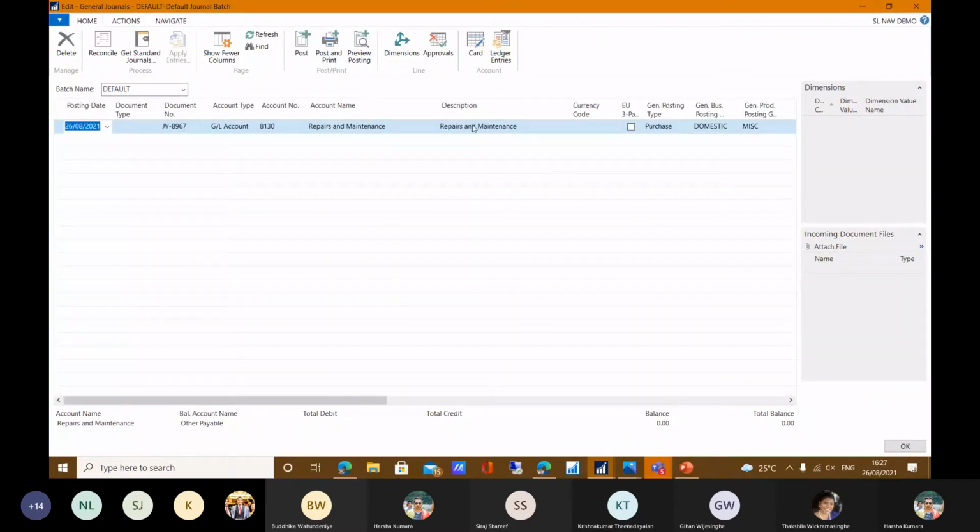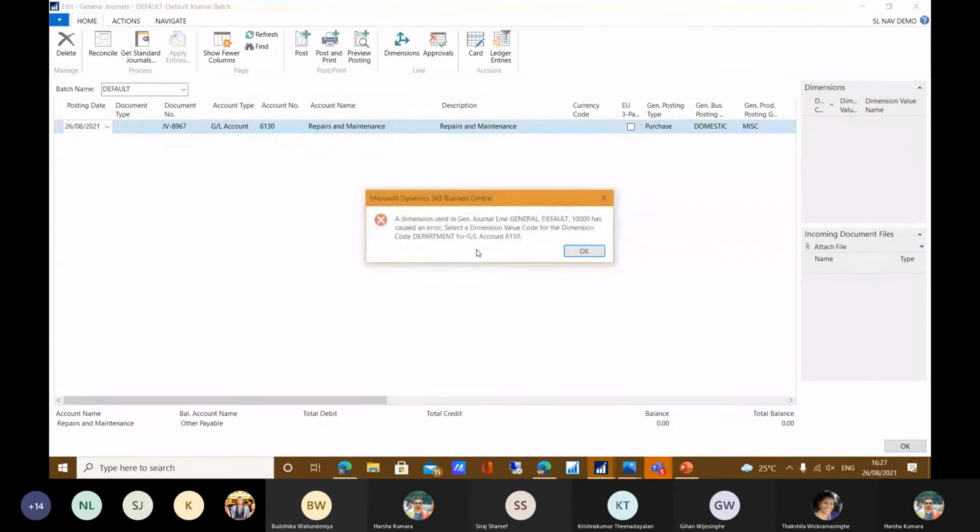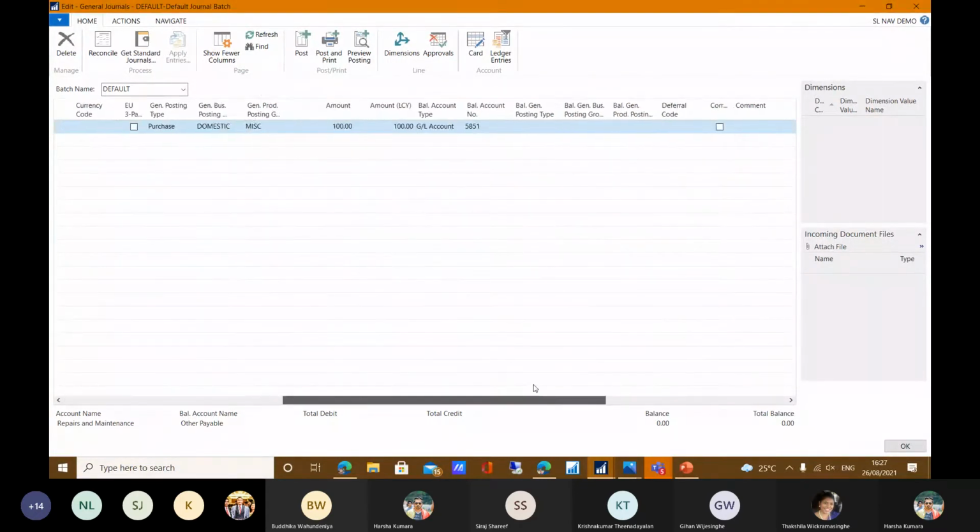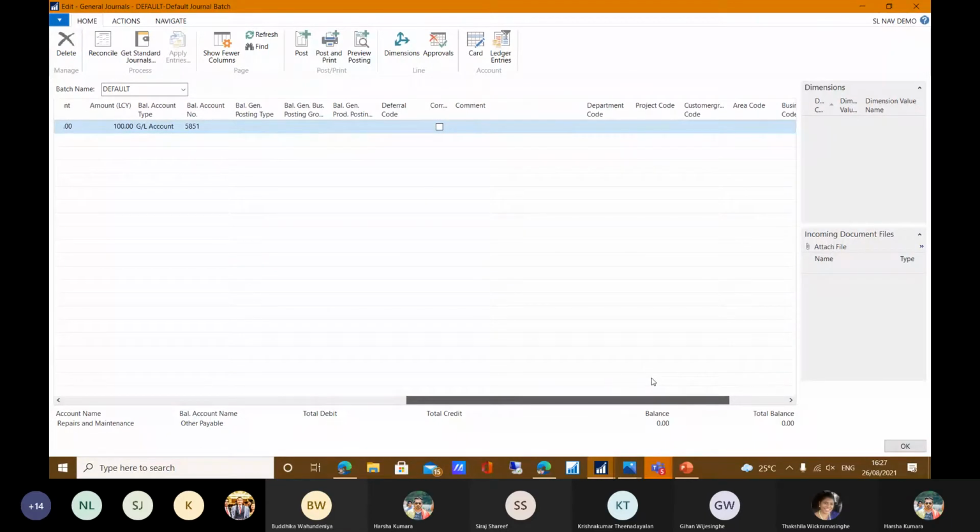You can see I can't post the data because there is an error coming. Dimension used in general journal 10,000 line has required the department code for the 8130. Then you can see users can't post any data without putting the department code and both the project code, because next error will come, the project code.